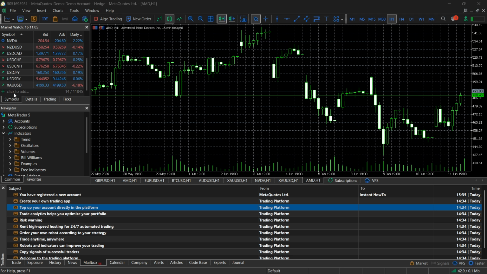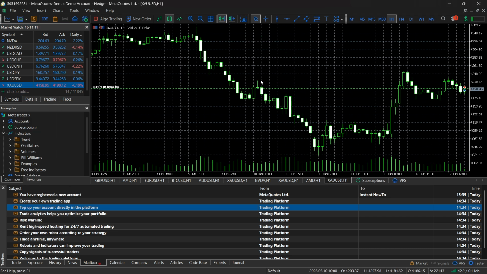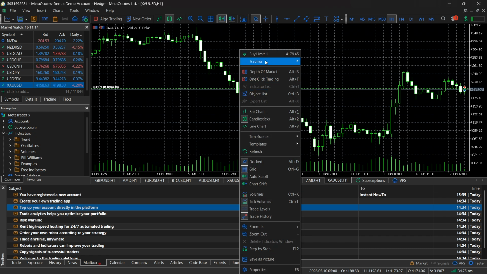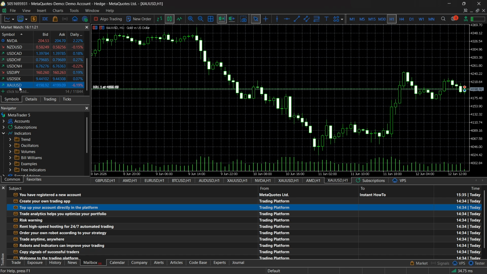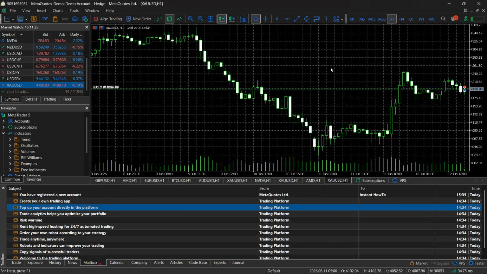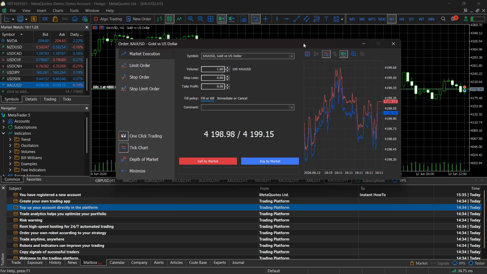So gold usually has the symbol called XAUUSD. I'm going to click on it, and you can right-click and open the chart window. And then to buy and sell it, you either want to go and click on the new order up top. You could right click on the chart, hover over trading, and click on the new order. You could also go and basically right click here on the left and then click on new order from here, or you could go and press F9 on your keyboard. All of these methods are going to do the same thing. They're going to open up this trading window.